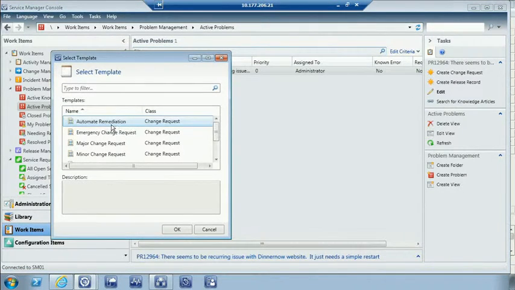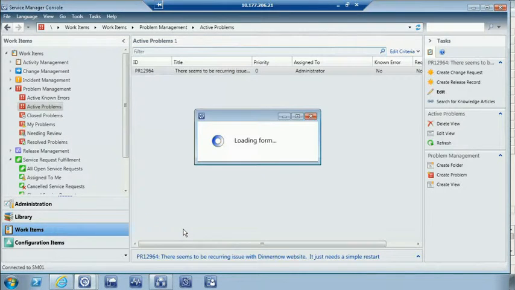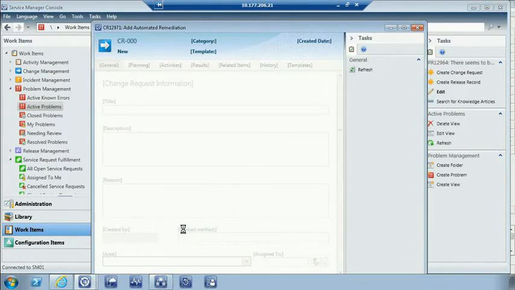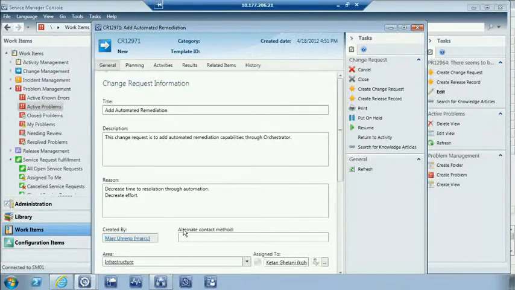And we have a change request template already created for automated remediation. So I'm going to click this, and it'll pop up a change request form, which is already partially filled out for me, so that we're doing things in a standardized way. Every type of automated remediation change request, we're going to fill out this form. So all this information is already filled out for me here. I might add some information here so that people know exactly what we're doing.